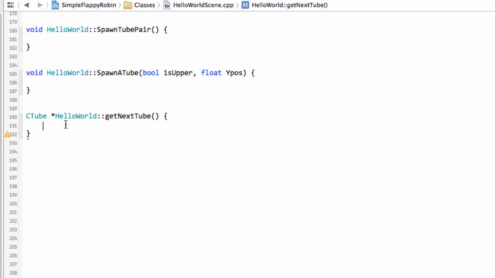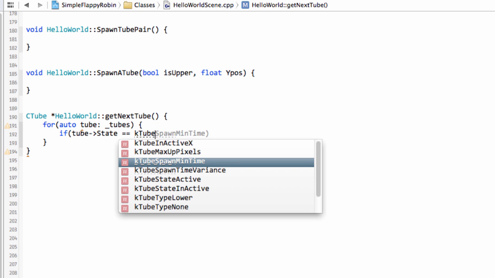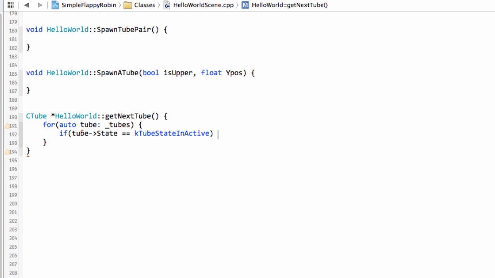And now let's go down to the get next tube first, because that's one of the easier functions to fill out. So we need our for, and then auto, and it's a tube, and it's inside then, and I don't need the colon here, do I? So it comes after the tube, inside our tubes vector then, so our tube object. And what we want to ask is, if the tube's state is equal to kTubeStateInactive, so it's an inactive tube, then we can return this tube as the one that we next want to be spawning on the screen.